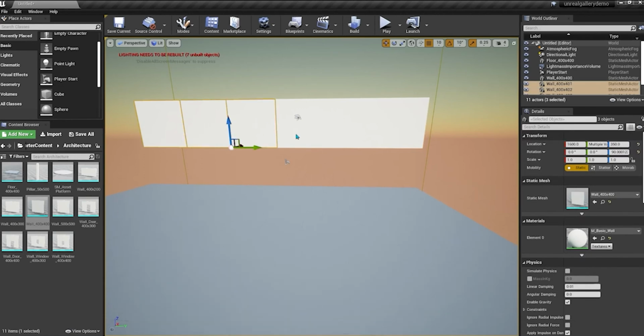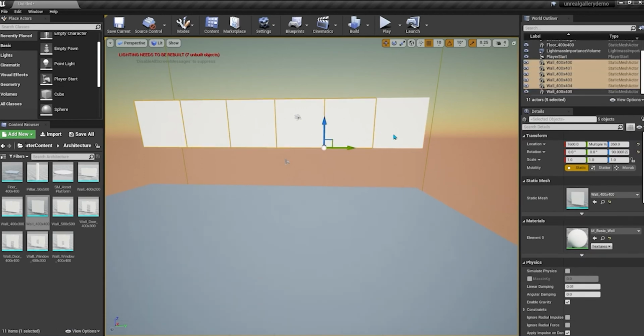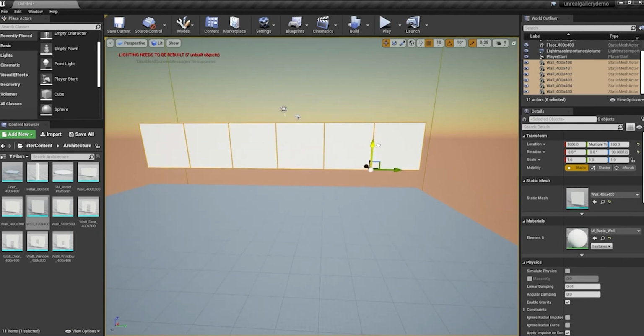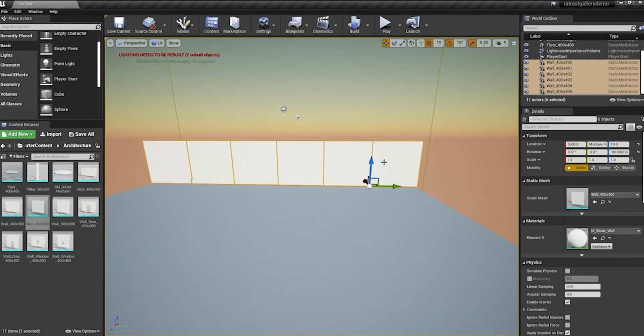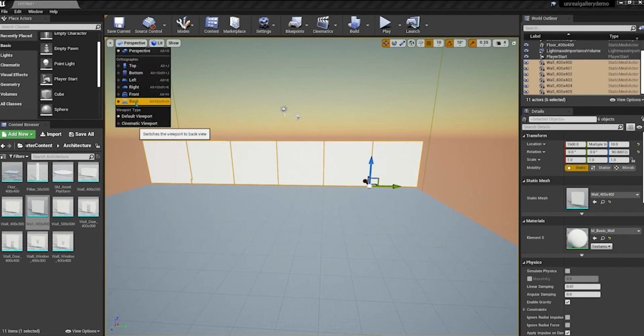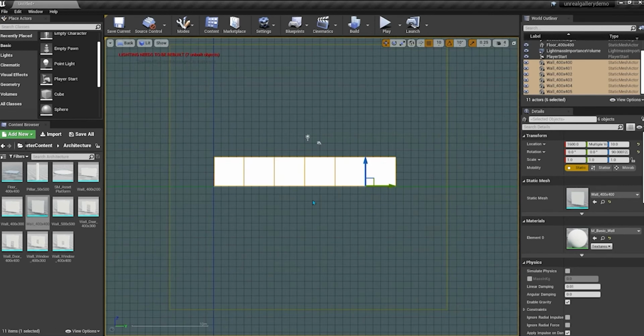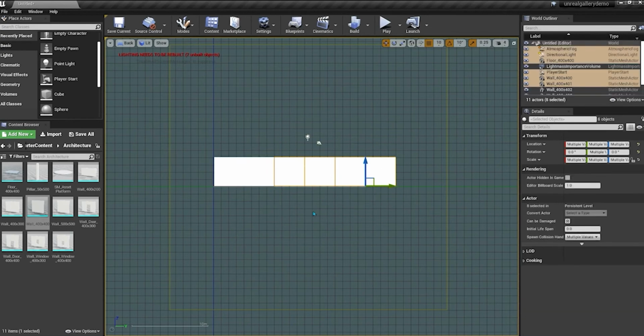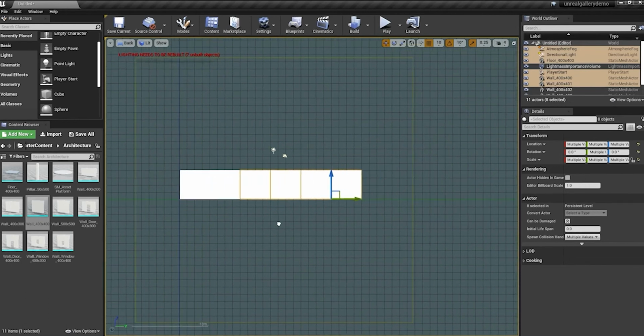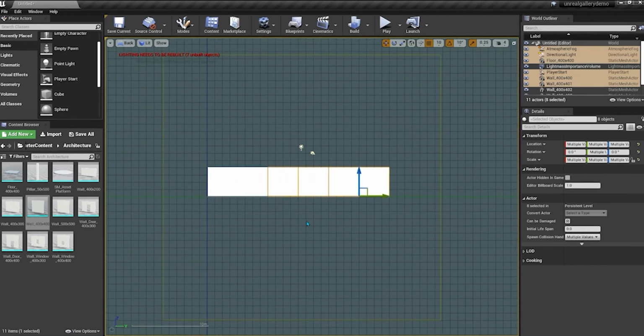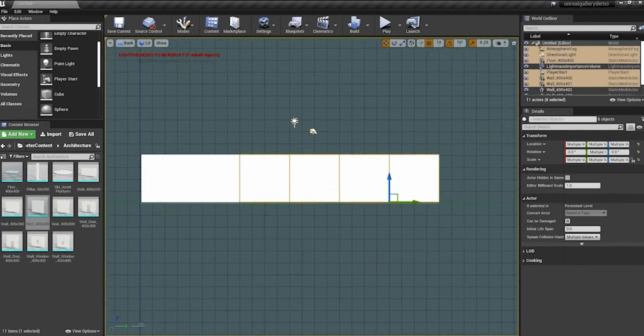So we're going to shift select these wall pieces. Move them down so they're a little bit closer to where they're supposed to be. And we're going to go to our view mode again. Select back orthographic. And in orthographic mode, left mouse button and drag creates a marquee selection box. Right mouse button and drag pans the viewport camera. And left mouse button and right mouse button and drag zooms the viewport camera in and out.